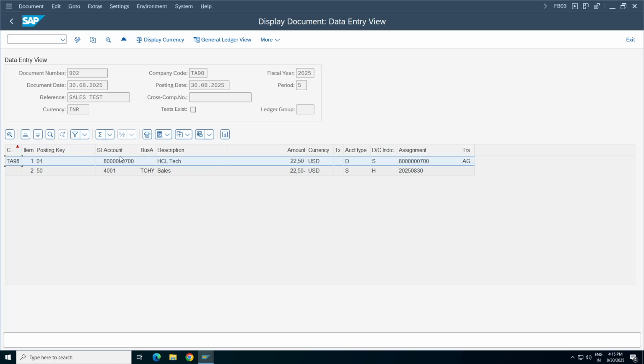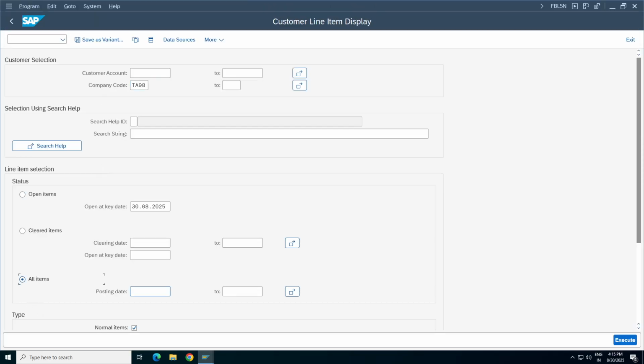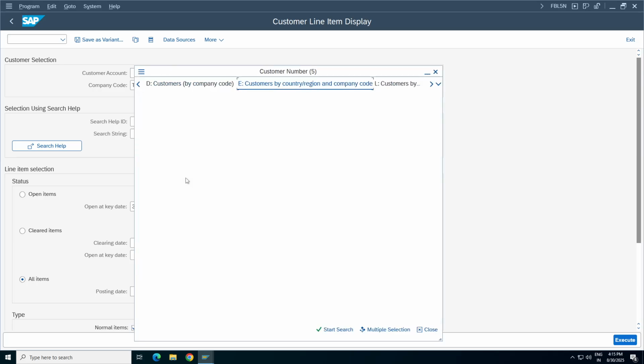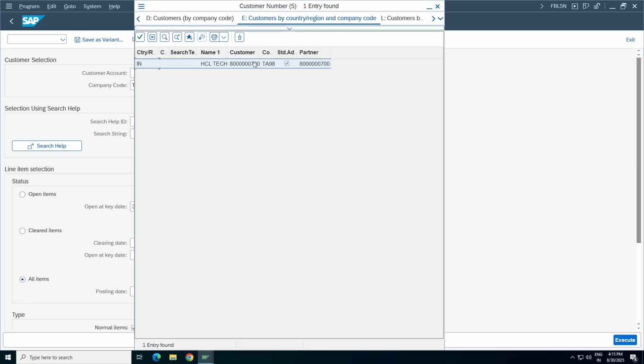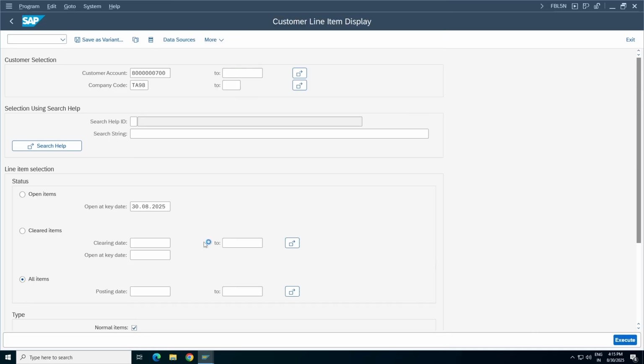And now see, this is the customer invoice. So if you go back to /OFBL 5N. Okay, 5N is nothing but the customer line item report. Earlier, 1N was the vendor line item report. This is the customer line item report. So you can just open the customer line item report. It will show an open item. Correct? Do you agree? Yes. It has to show. Execute it.